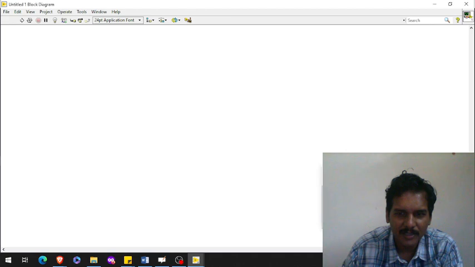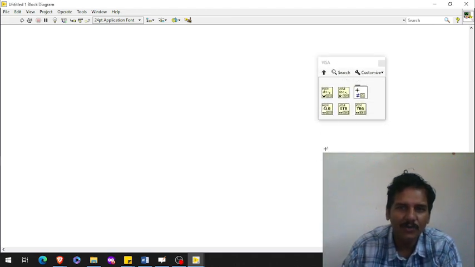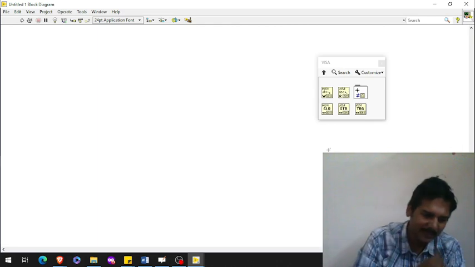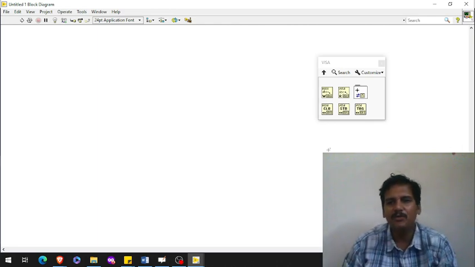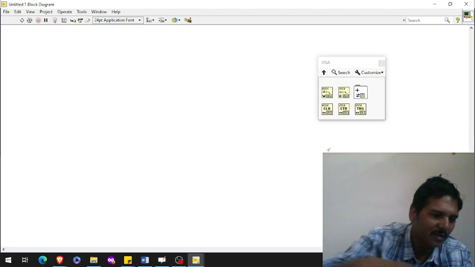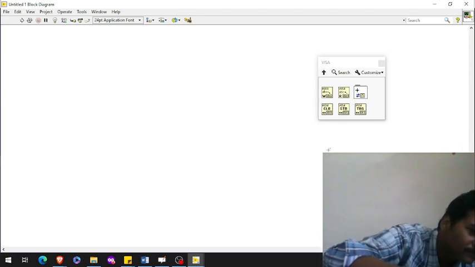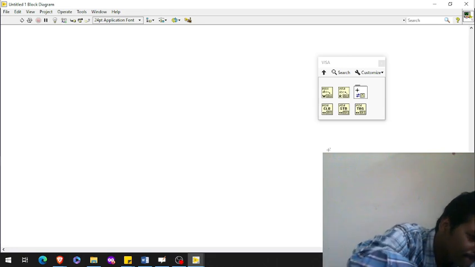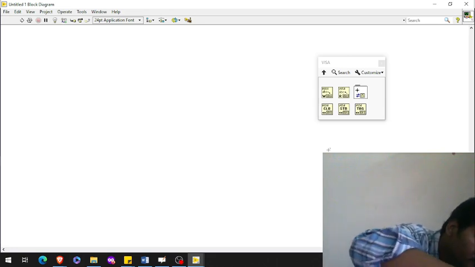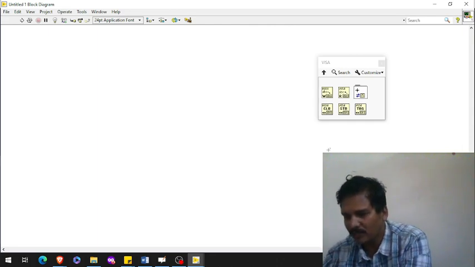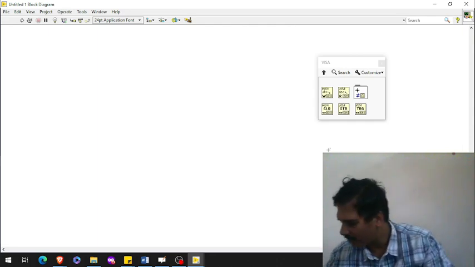VISA is actually called Virtual Instrument Software Architecture. Basically, what this VISA does is this VISA helps you in communicating. I'll just tell you what is the role of VISA. We'll see what VISA does before we actually continue.